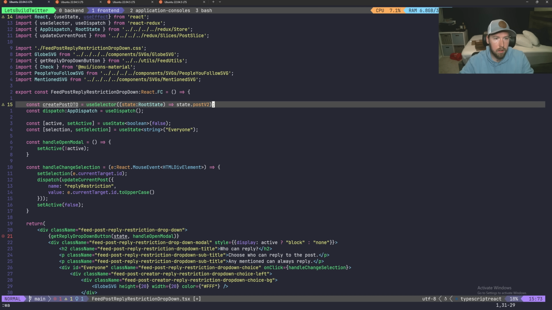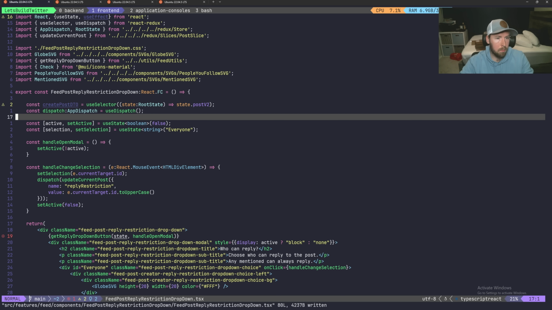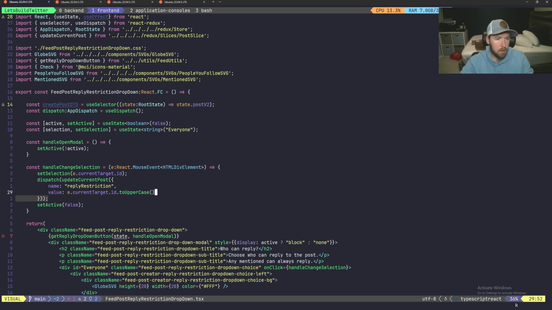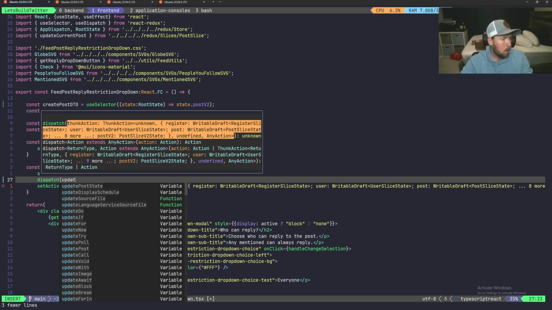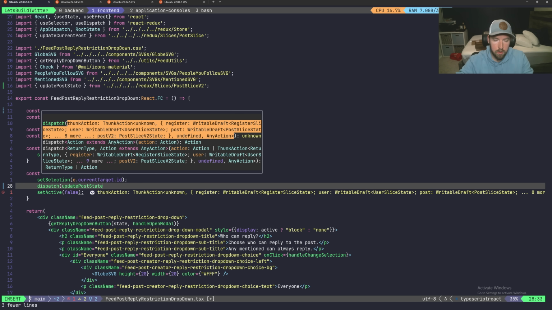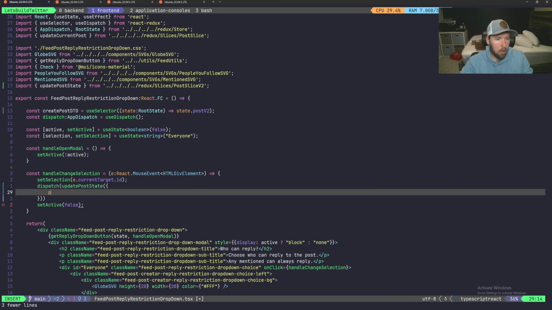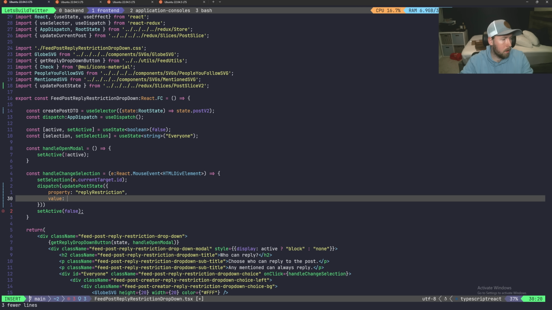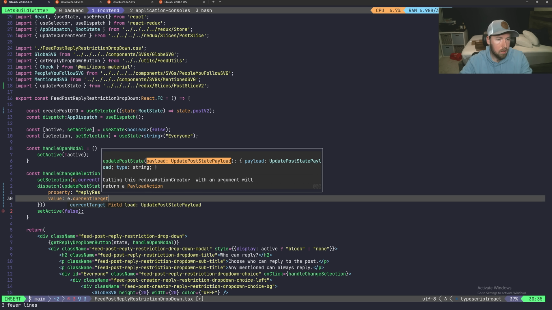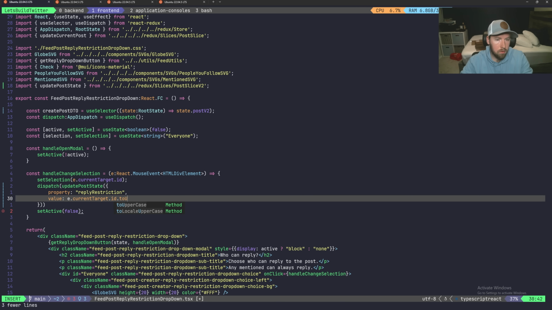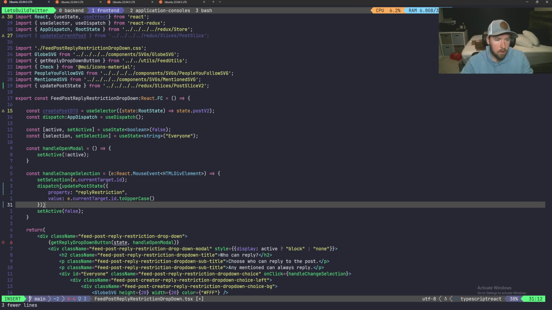Now this is going to be mad at us. That's fine. So now what we want to do is come down here. Whenever we handle selection change, we're going to dispatch something else. Let's delete this. Now we're going to dispatch updatePostState. Let's fix this up, and let's also remember to add in that other parenthesis there. So now our property is going to be replyRestriction, and then the value will be e.currentTarget.id.toUpperCase. And that should be fine. So now let's fix that up.